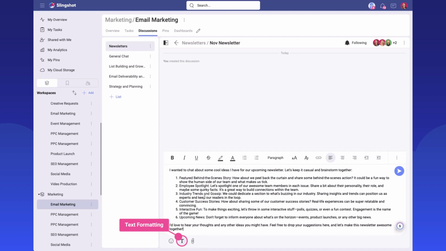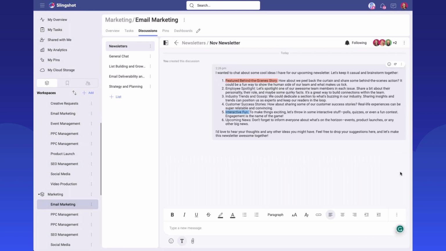And you have different options in your toolbar where you can do some nice different formatting, and you can highlight these. You can just see some quick examples in here. And then I'm going to send it. So I've created now this discussion for everybody on the email marketing project to now come in and collaborate with me right from here.